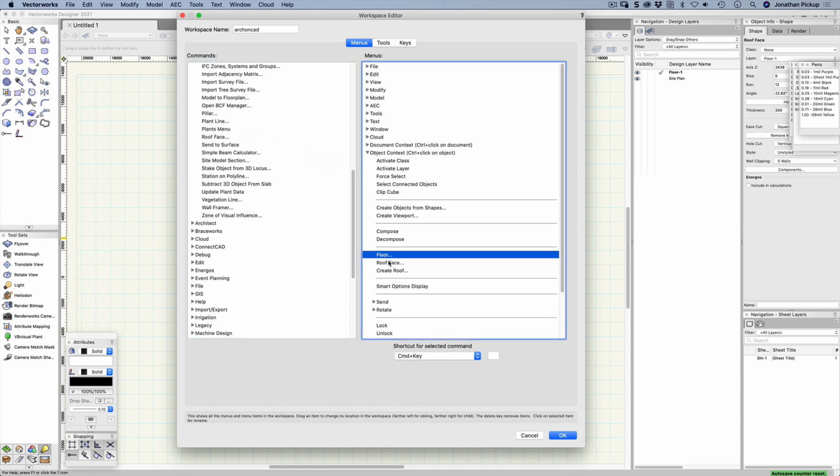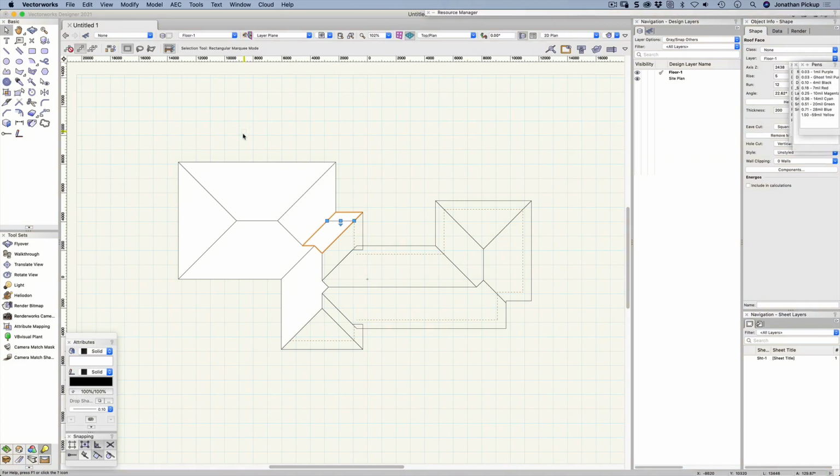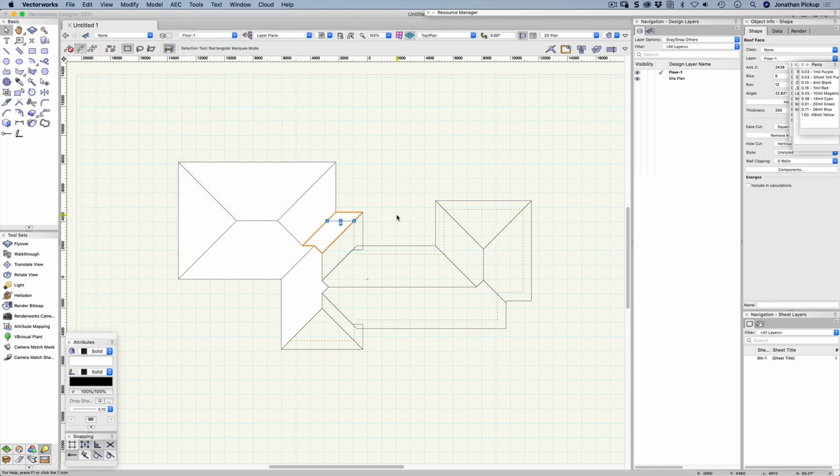So you can see I've got floor, roof face, create roof, and I've also got create objects from shapes up here. And I've also added the create viewport because I use that quite a lot. Click OK, and that will add that menu to your workspace. Now you could do it the other way, and you could go to the AEC and go to roof face and add a keyboard shortcut, which is what I used to have. But then it meant taking my hand off the mouse and doing my keyboard shortcut and then coming back to it. Anyway, that's my tip for today.